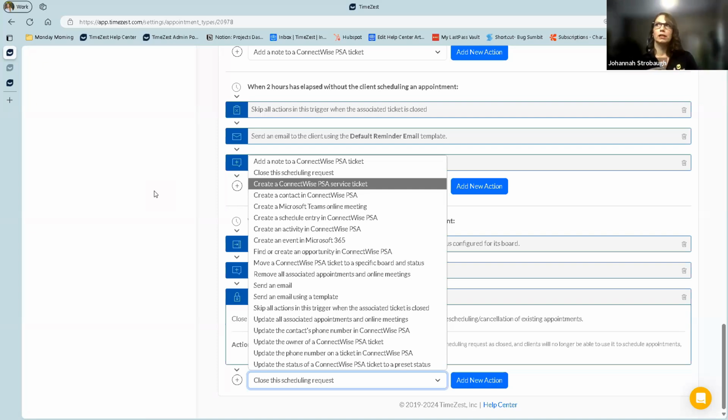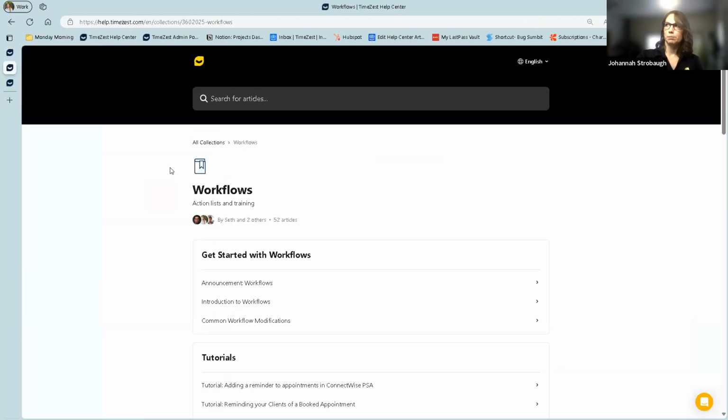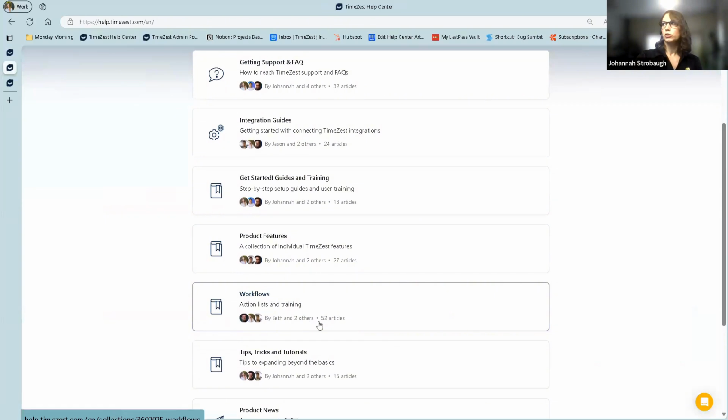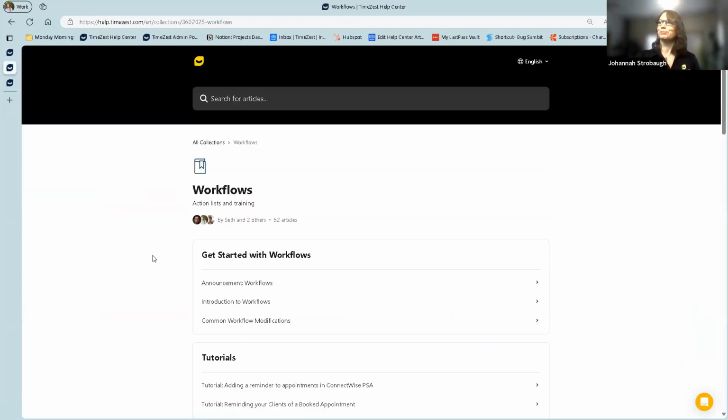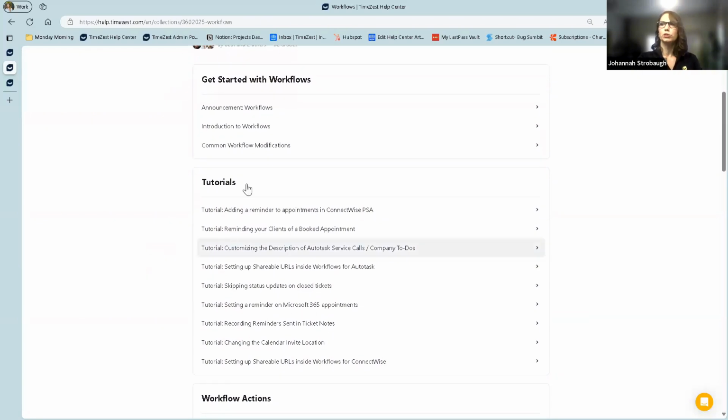But something to keep in mind, I wanted to show you guys here, and Craig actually just shared this, but when you go to the Help Center, and actually let me start at the beginning here. If you come down here to workflows, you can see we have 52 articles on workflows. So we've put a lot of time and energy to share this with you. And you can actually find different tutorials here.